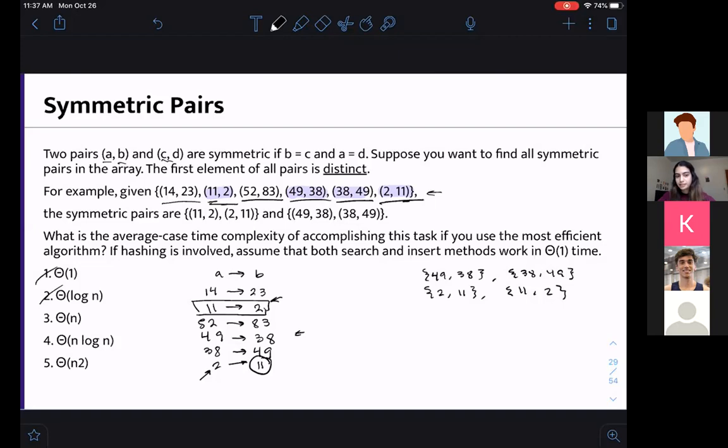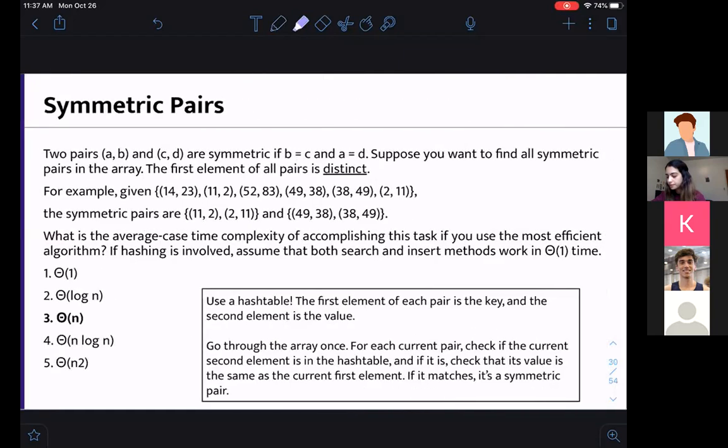And we did this in one pass of the whole array, which means that this is a big O of n, or big theta of n complexity, since we only had to go through the array one time and look at each element once. Right, so that's kind of the explanation we had. Check if the current second element is in the hash table, and if it is, and the first element matches, then we have a symmetric pair, right? So kind of what we demonstrated in the previous slide.